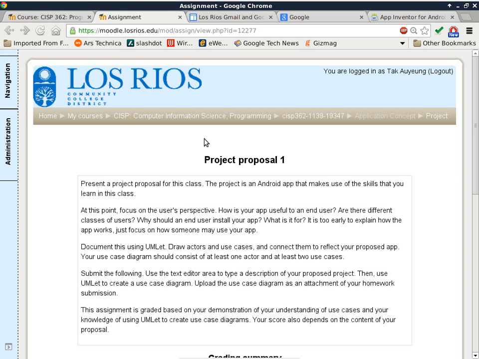Yep. Since we don't really know the full limitations of App Inventor, can we kind of revise it and go along? Oh yeah. That's why it's numbered as proposal 1, which means this is just a rough idea of what you want to do. As I go over these proposals, I can make suggestions, because I already know a little bit more about what App Inventor can do. So I can actually tell you whether it is even doable or not, or oh, this is way too easy, you might want to add some complexity to it.